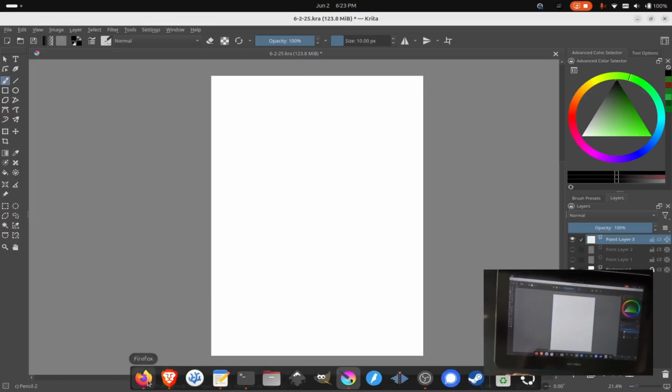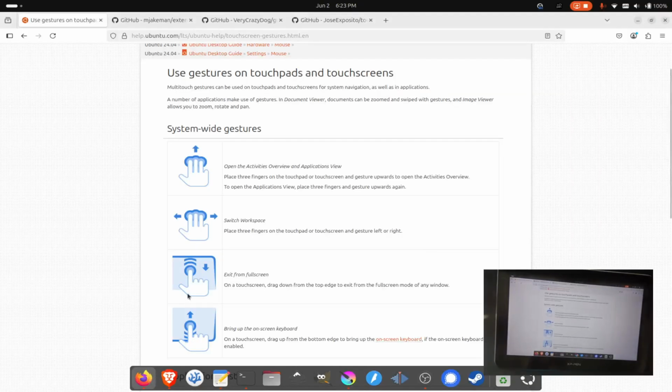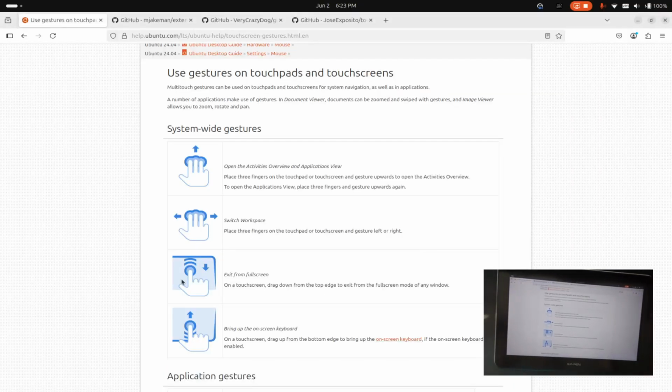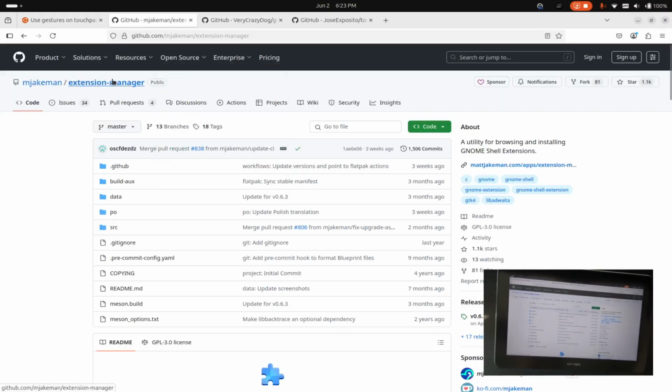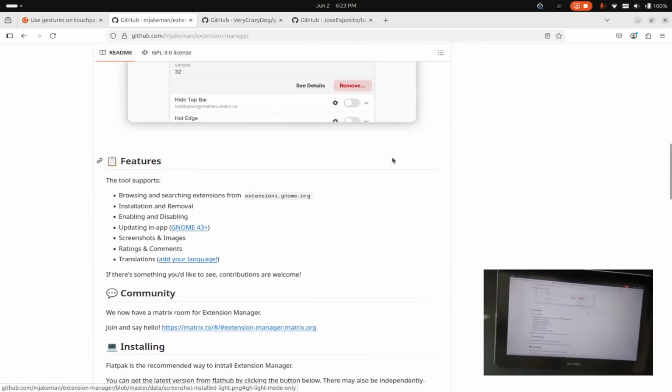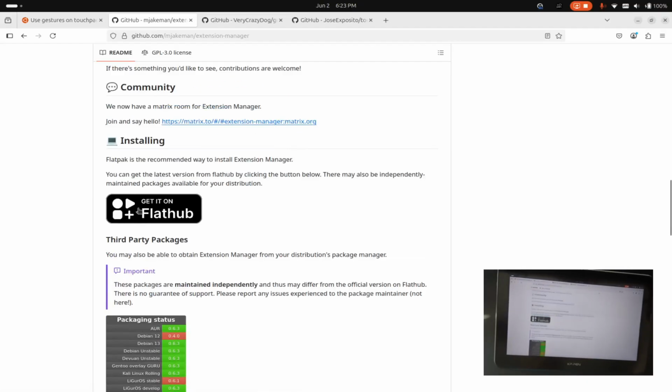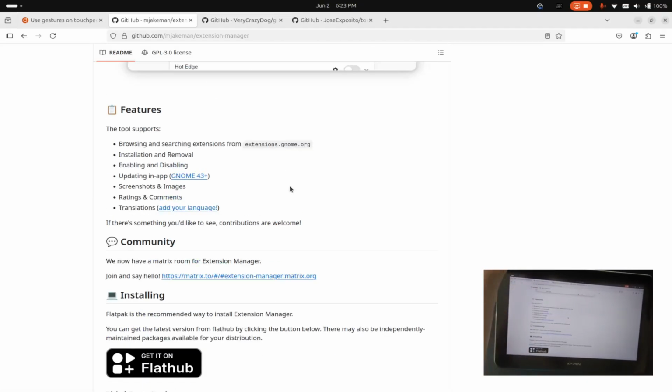The way I ended up getting it to work is I just disabled my default gestures on the computer. The way I did that is I used this project called the Extension Manager. So there's a GNOME Extension Manager. I'm using the GNOME desktop environment. Here's the project page for it. I think they say to install with Flatpak here, but I actually just installed this with apt-get.